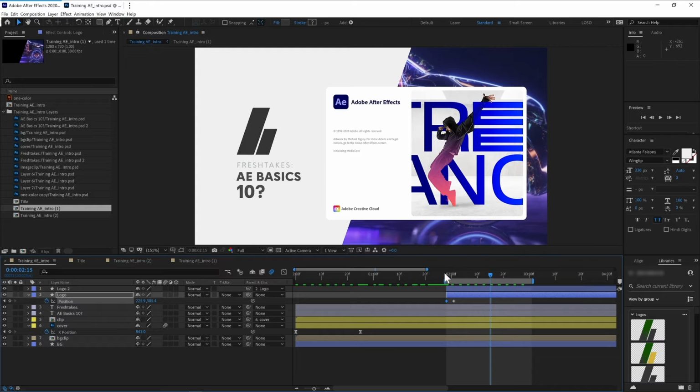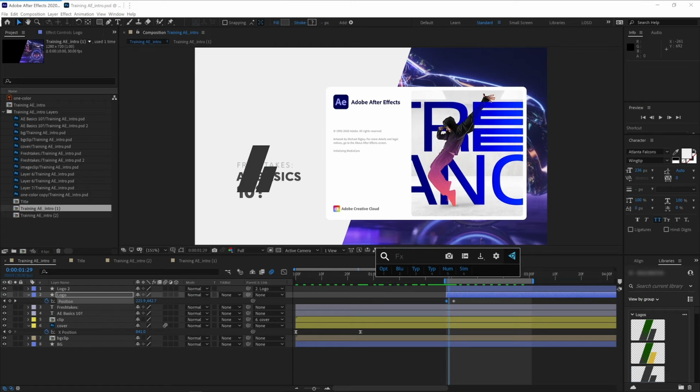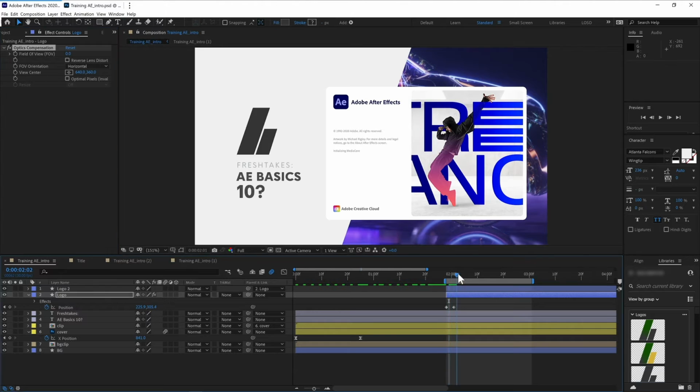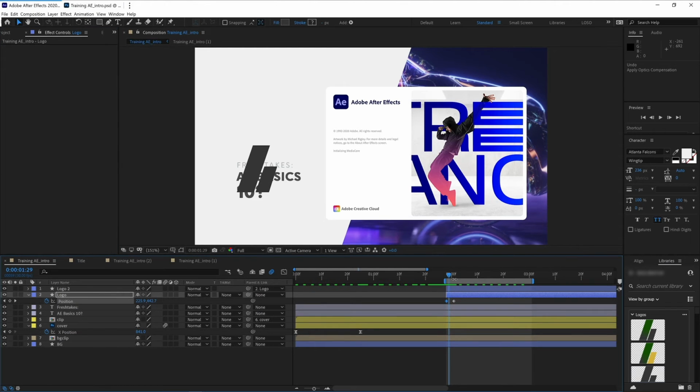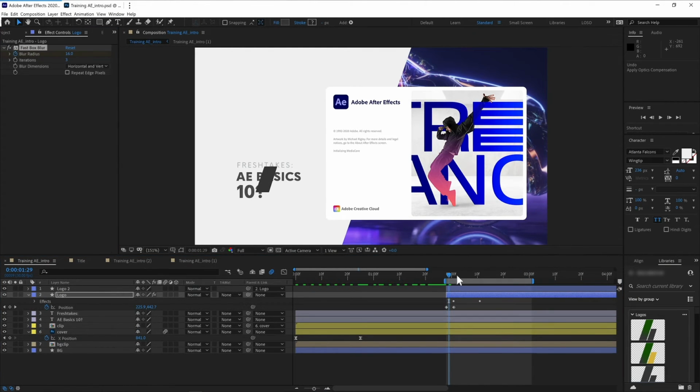Okay, and I'm going to actually add a Gaussian blur. So I have the FX control panel here. I'm going to type in, I have some presets set in. Actually, it was the wrong one. Let me go to this one.